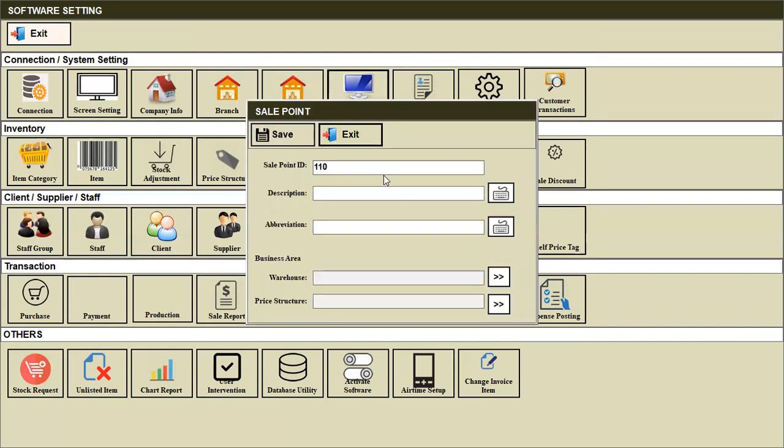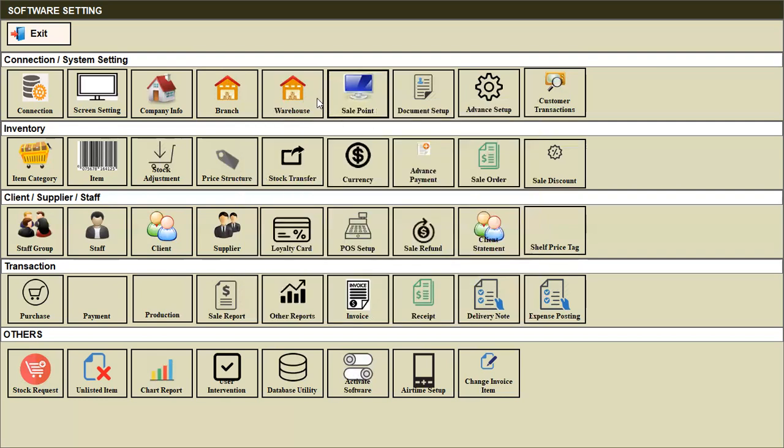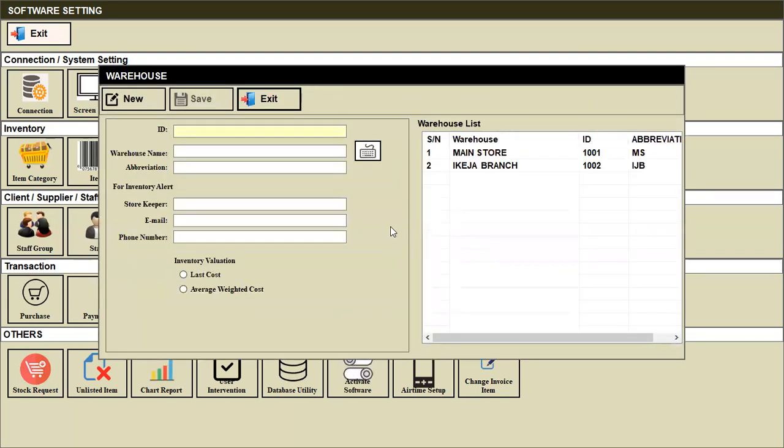Now, let's also assume that maybe you have a sales point. If you have a sales point, remember, you may also want to install this solution in each of your sales points. Then the information will also appear: sales point ID, description, abbreviation, business area, and which warehouse is feeding that sales point. Remember, we have a warehouse here. There are businesses that have different warehouses, where items are moved either as material or as finished product, to different branches. So this is where you are going to define each of those warehouses.